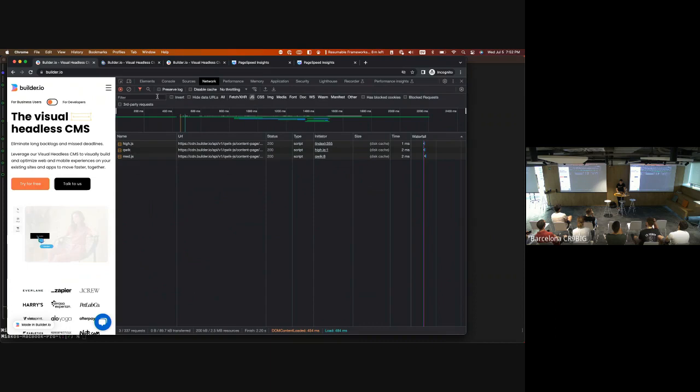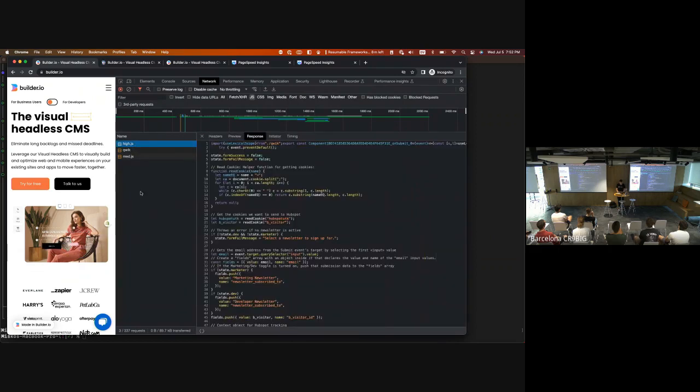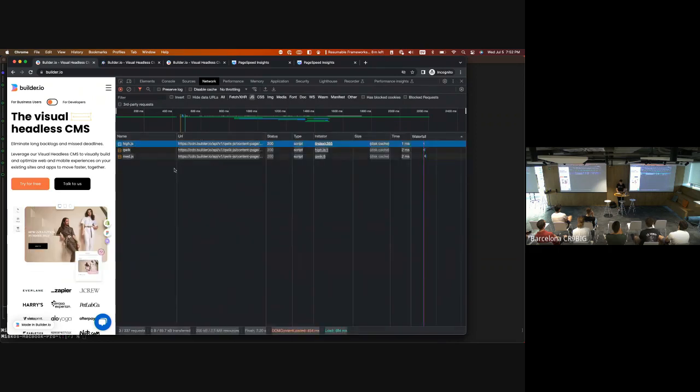JavaScript. Am I filtering? I'm not filtering. I feel like there should be more. Okay, so this is how much JavaScript is this? 200 kilobytes. Am I reading this right?